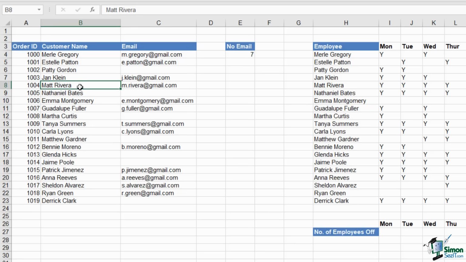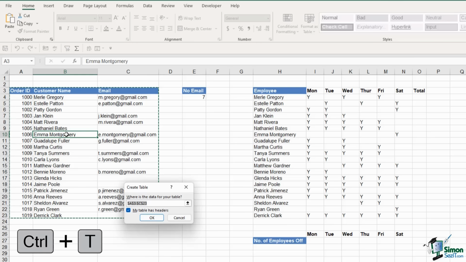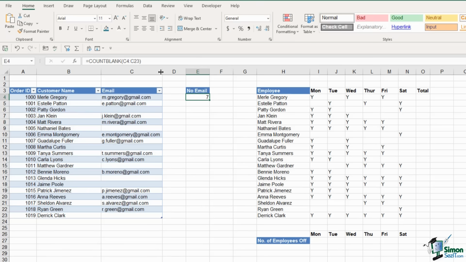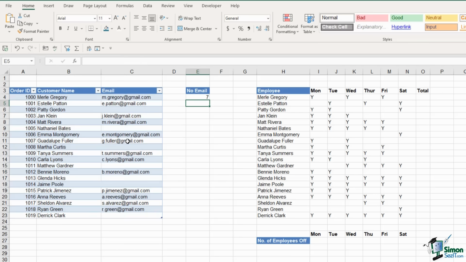Now currently this data that I'm reviewing isn't in a table. So as I add more customers to the bottom of this list, my COUNTBLANK formula isn't going to update. So again, this is another reason why using tables is so important. Let's press Ctrl T, click on OK, and I'm going to leave the table style as it is. Let's give our table a name. We're going to call this Orders. And now I'm going to update my COUNTBLANK formula. So let's replace the cell reference with the table name this time and hit enter.